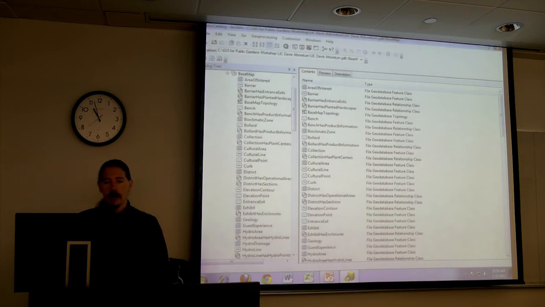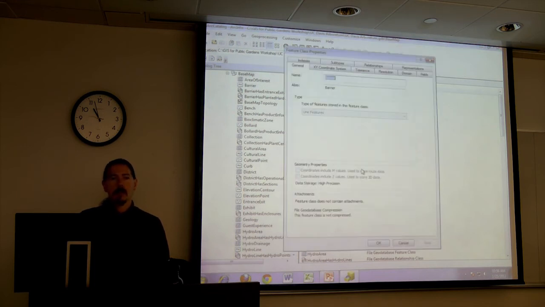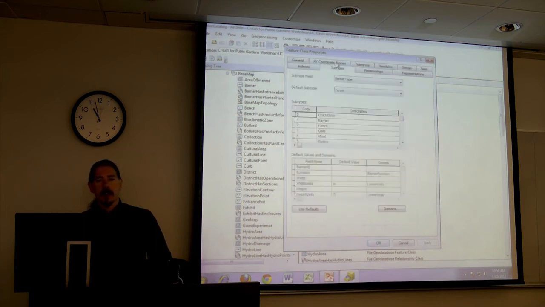We could get the description on it. One thing we can also do is right-click on it and hit Properties, or double-click on it, and it'll open some more detailed information about this particular object. Here it says that it's of type line feature class, and we can see the coordinate system assigned to this. Remember we talked a little bit about subtypes. You can click on the Subtypes tab, and you can see a list of all the different subtypes associated with this particular barrier object.